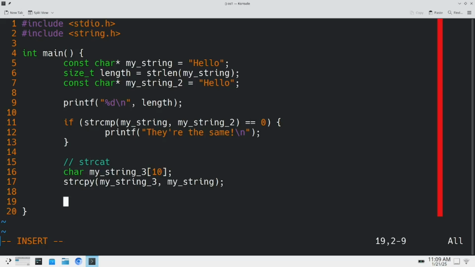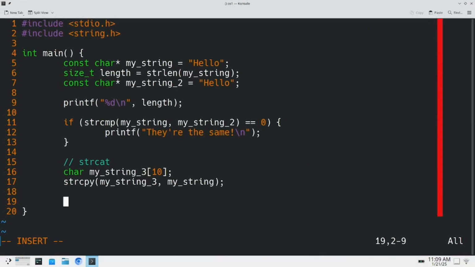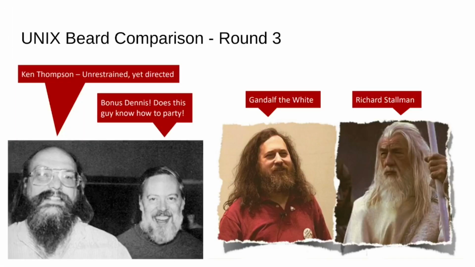Okay. I think all that's left to tell you about is strtok. So unfortunately, we have to talk about strtok. Before we talk about strtok, because strtok sucks, here's another Unix beard comparison, round 3.